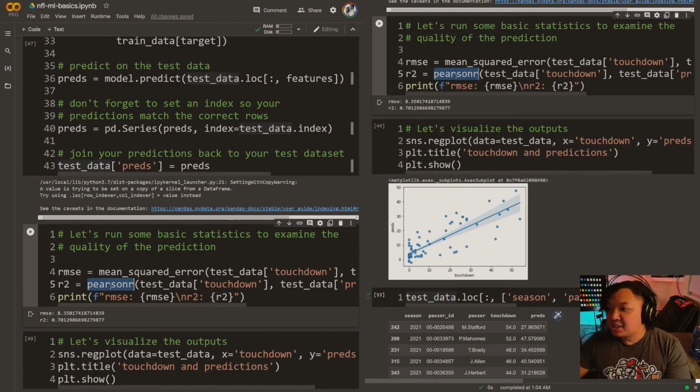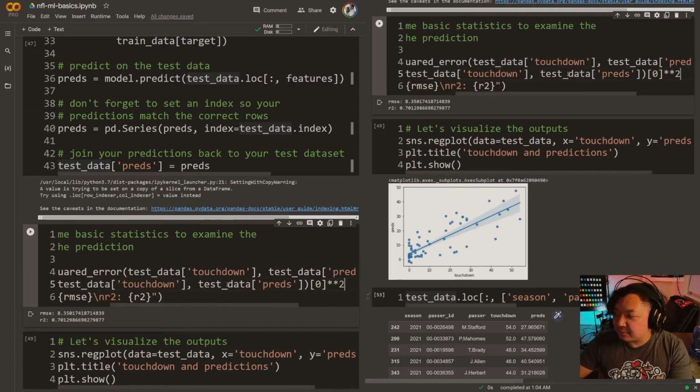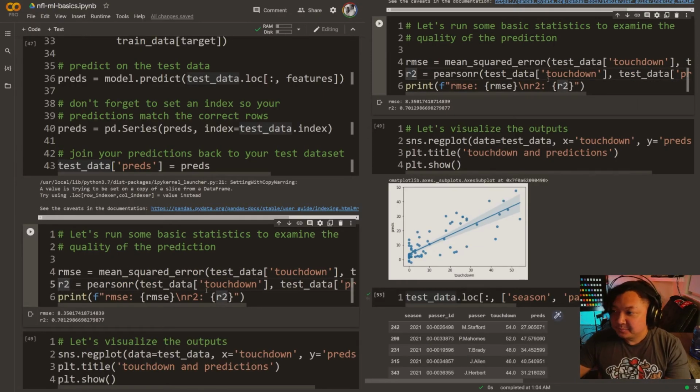for these problems. So Pearson R in this case, we're going to take our actuals and we're looking at our predicteds, and we're going to square that. We're going to raise that to a 2. And so we're going to have our RMSE and we're going to have an R squared. And we're just going to print those responses.